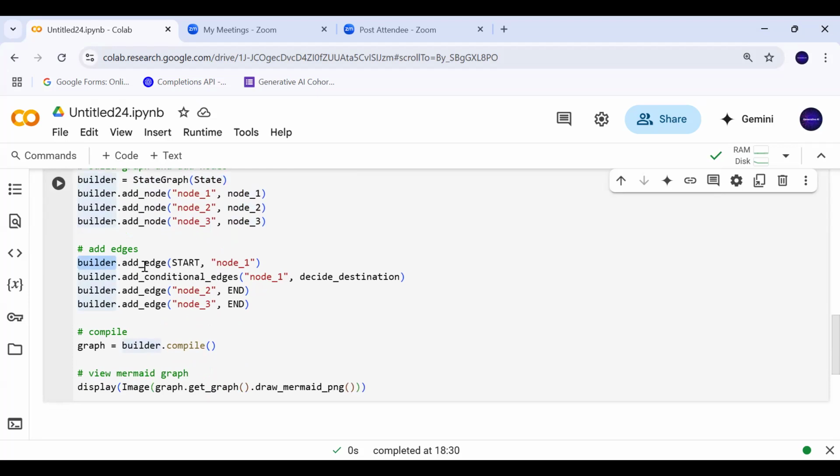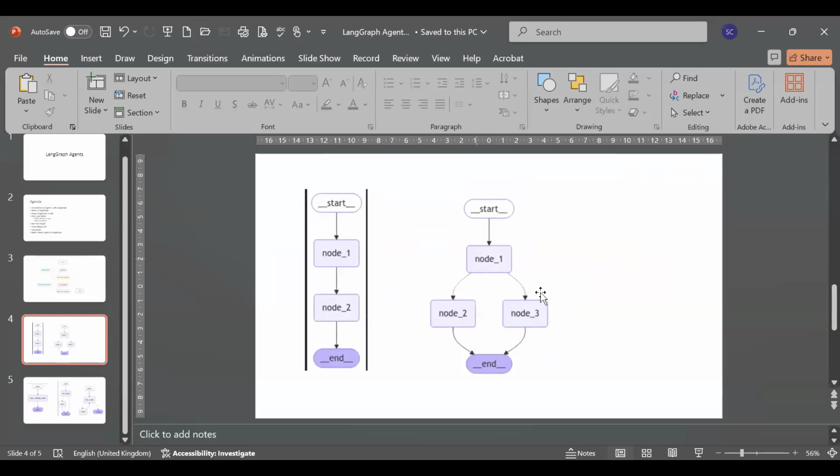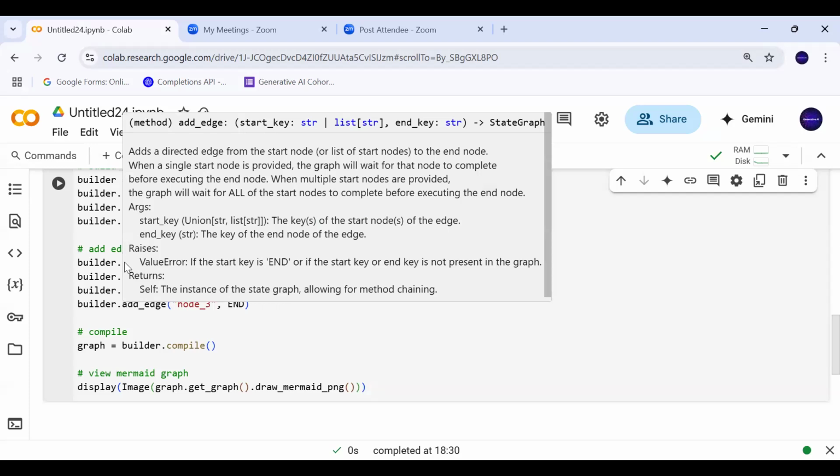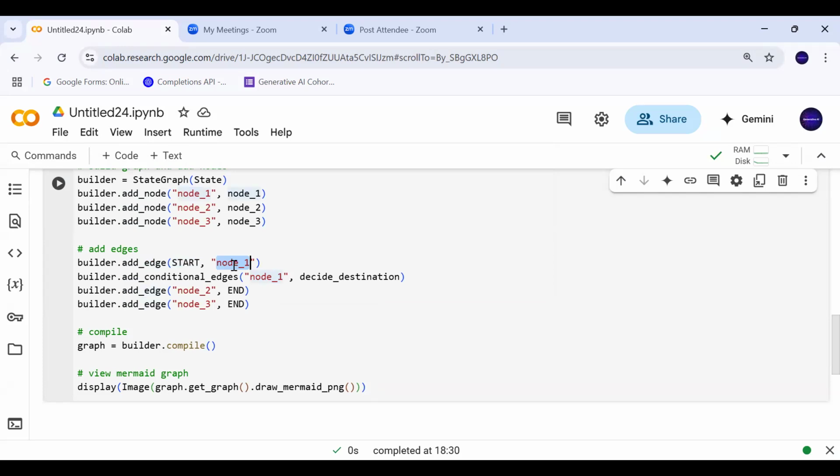I also need to add the edges, how these nodes are connected to each other. For that, I'm saying the first edge is from the start till node 1. From start to node 1. So what I want to do is connect these two nodes, the start node and node 1, with this edge. In order to define this edge, I need to tell what is its starting point and what is its end point. So for this edge 1, builder.add_edge START to node 1.